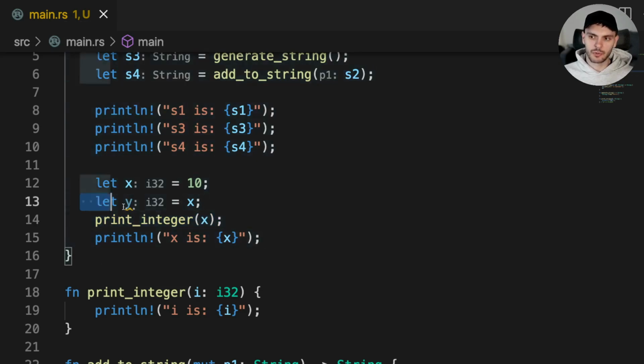On line 13, when we create y and assign it to x, the value of x is cloned. Similarly, when we call printInteger and pass in x, the value of x is cloned into i. So because ownership is not moved, we are able to print x on line 15. And again, this only works for primitive data types that are stored completely on the stack, such as integers, floating point numbers, booleans, and characters.